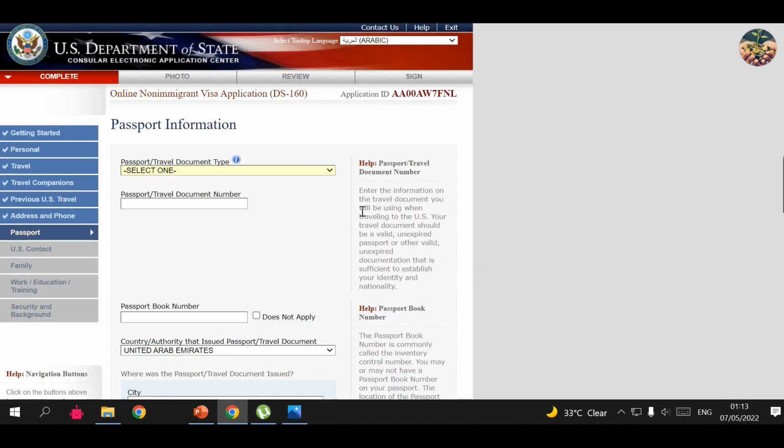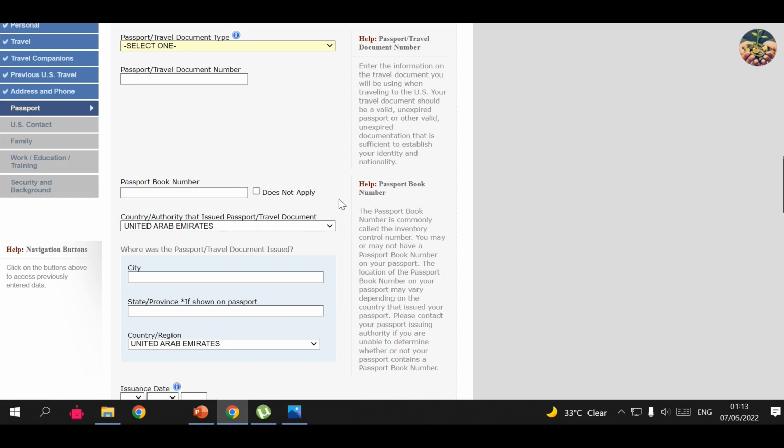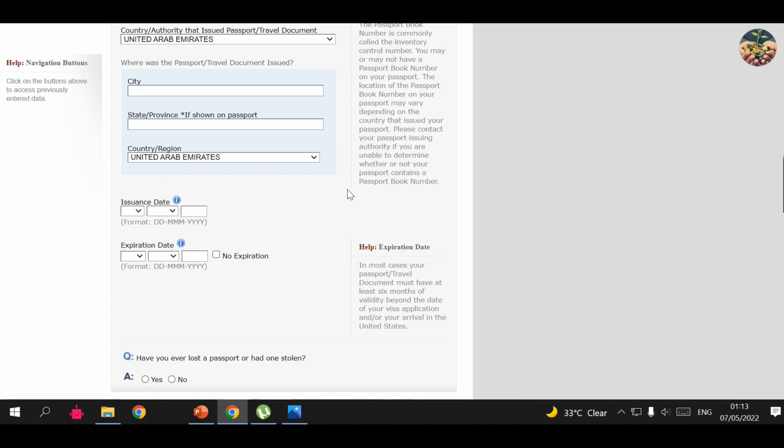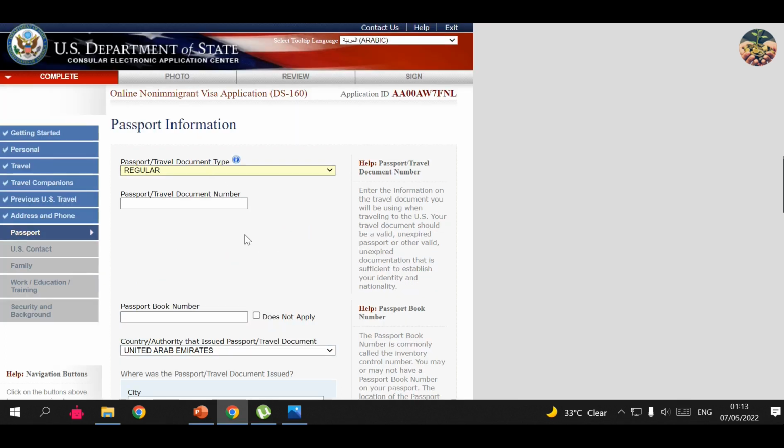Next step is your passport. So this is where you're going to put your passport information, your passport number, and also where you got the passport and where it was issued. So the issuance date, expiration date. So this is all about the passport. So go ahead and select which type of passport you have. Most of the cases is going to be regular.